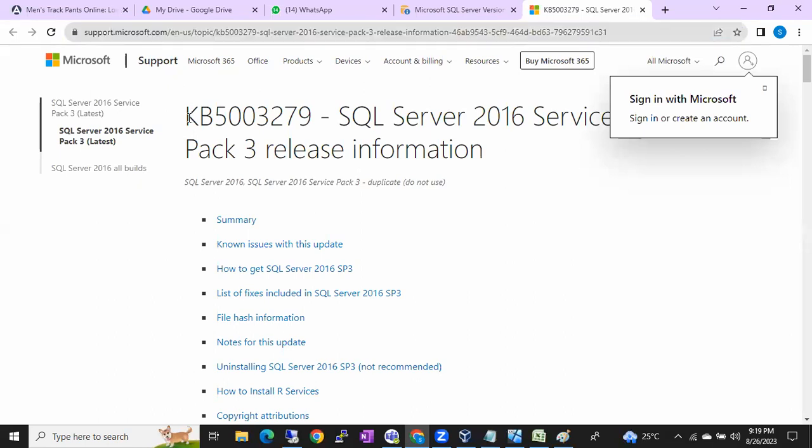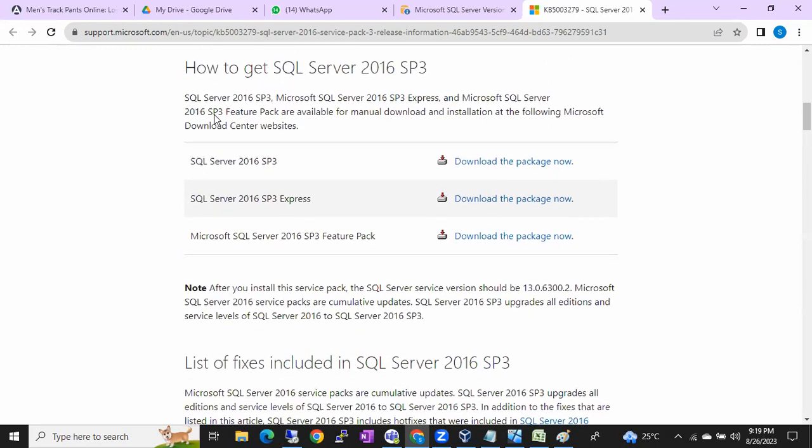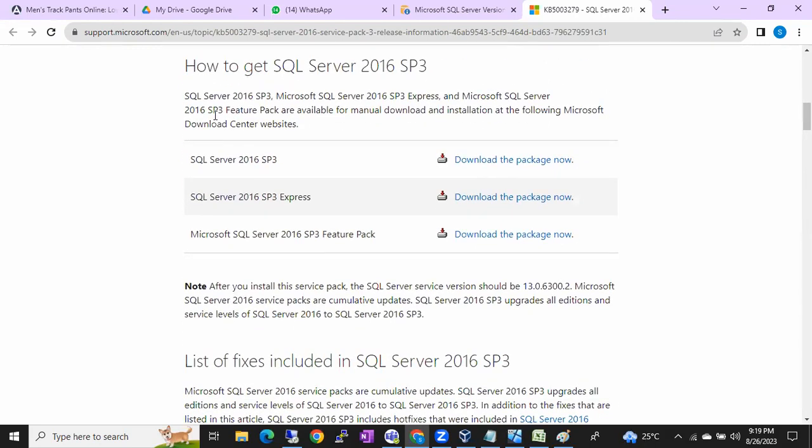Every update will have a KB number. What is KB, guys? Knowledge base. Knowledge base articles. That's how they recognize the updates. So every update, either cumulative updates or service packs, will have its own KB article number. So you can just click on this download package now.